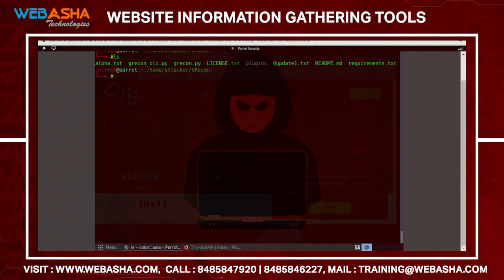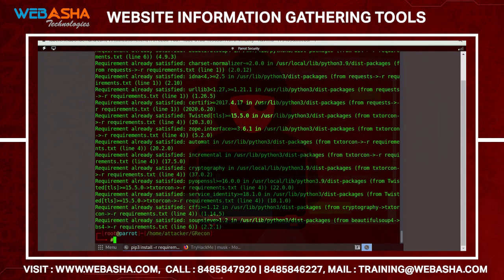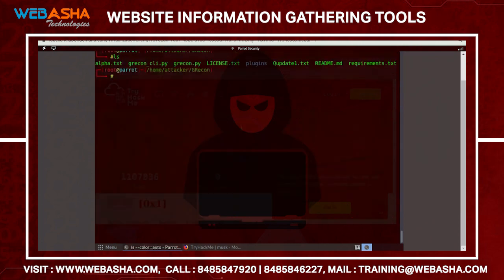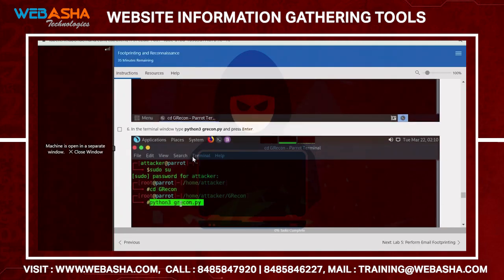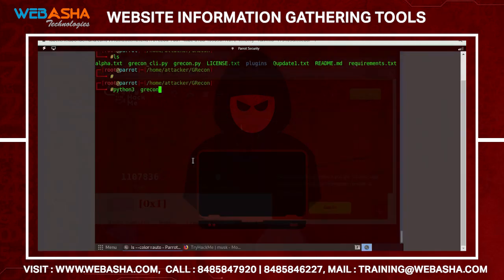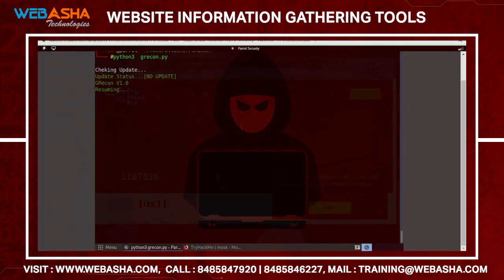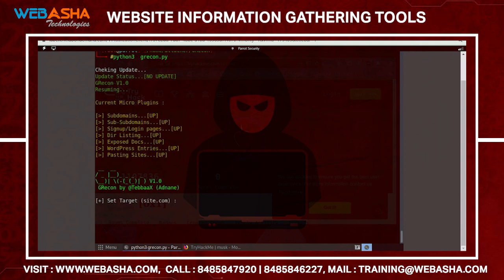And here we have the requirements.txt to install. For now I'm going to install this requirements.txt. In my case these packages are already satisfied because we did that earlier. Now run this with the help of Python 2 or Python 3. Just hit enter, and it will prompt you for the target. Now mention the target site. Let me use my website webasha.com.